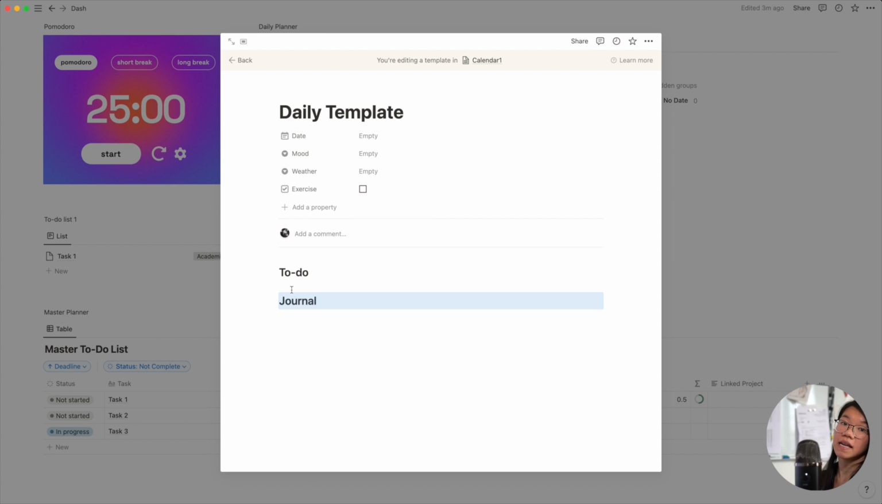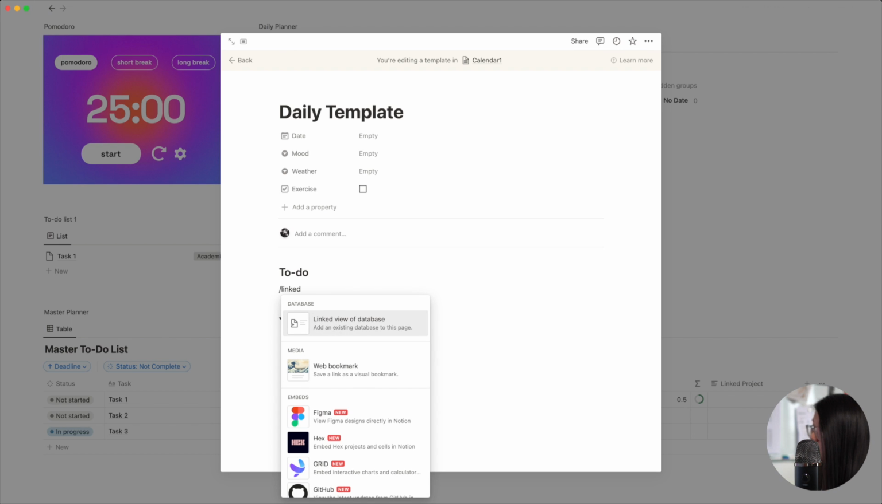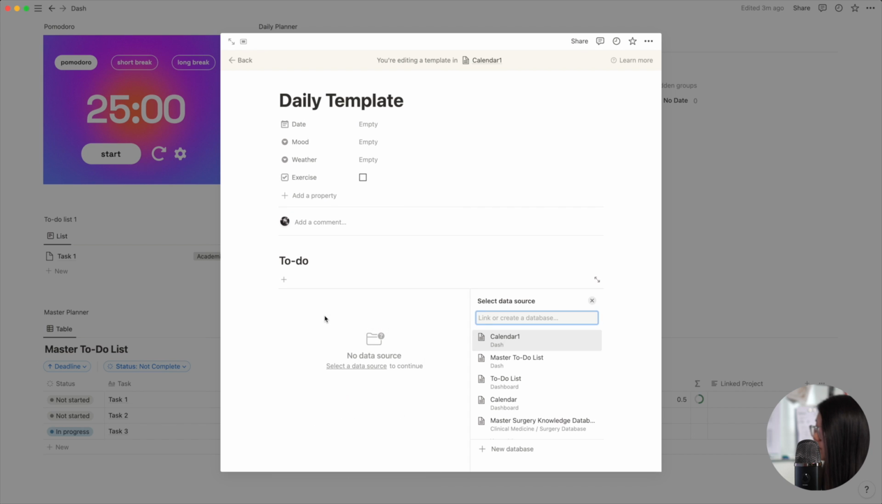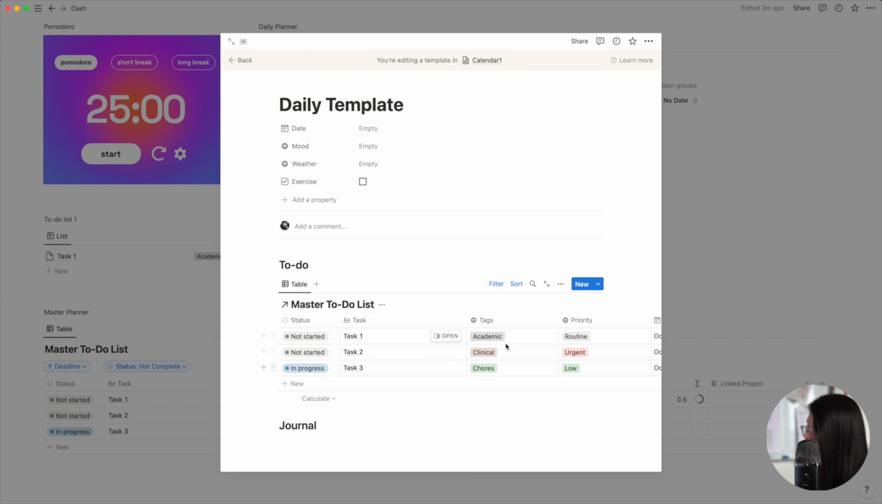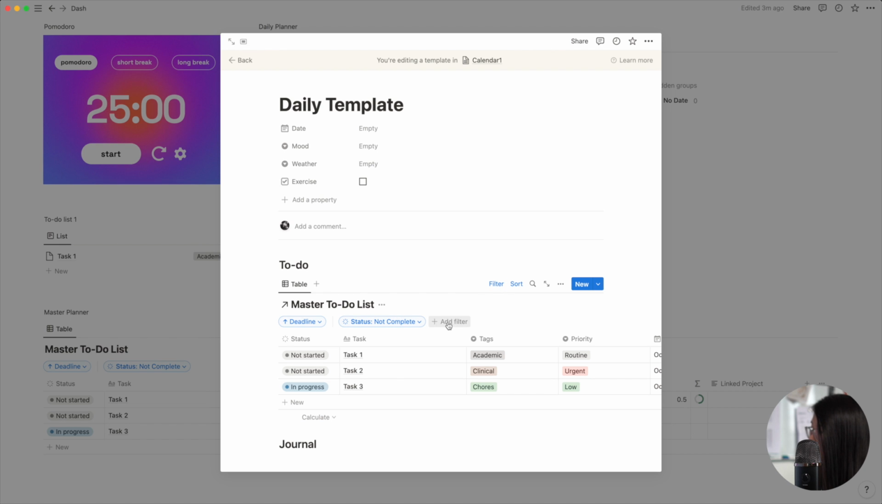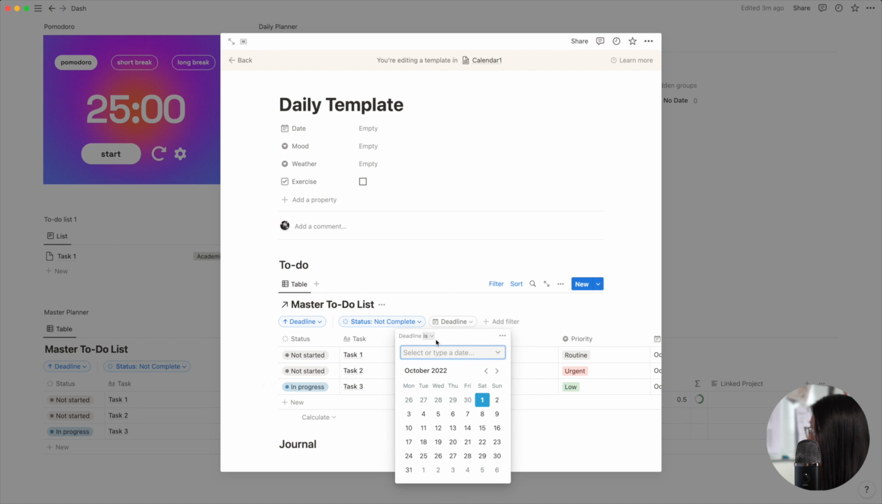And now we're going to use the linked database option again to show your to-do tasks for the day. So what you're going to do is, again, you want the linked view of a database, and you want your master to-do list on your dash or whatever it is you called it. And again, this will come up with the list that we want. So now what we have to do is go into filter, and we want the deadline, and we want the deadline is today.